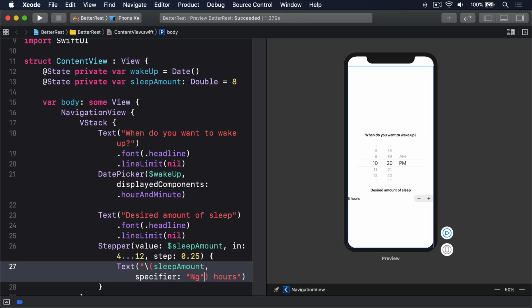So when it's 8, it'll be 8. When it's 8.25, it'll be 8.25. It won't be 8.250000, and similar. This is nicer than using the old style %0.2f, which means always give me 2 decimal places. You'll see now 8.00, which looks kind of strange. Anyway, we're going to use %g, which means round it neatly. So that's our second area of controls, desired amount of sleep.